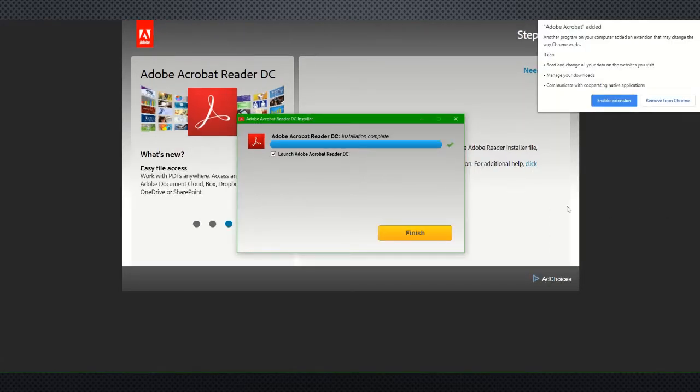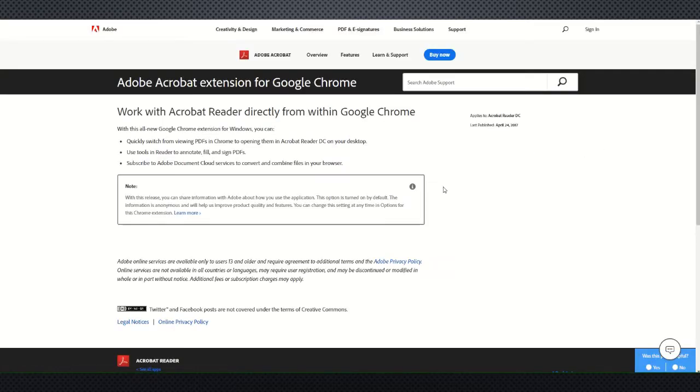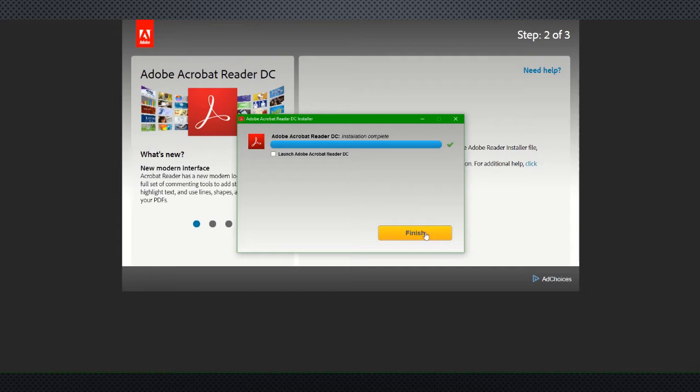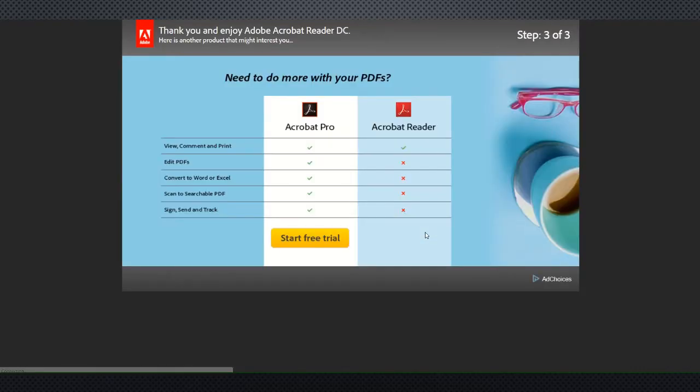Okay, it's completed downloading. Go ahead and unclick this launch checkbox. And before you click on finish here, near the top here, there's an option to enable the Chrome extension. Go ahead and select that, and that'll bring you to a different screen, but you can go back to the previous screen, and then go ahead and click the finish button there. And this is going to bring you to basically an advertisement. At this point in time, you can go ahead and close the browser.